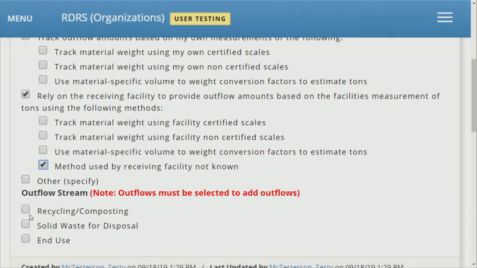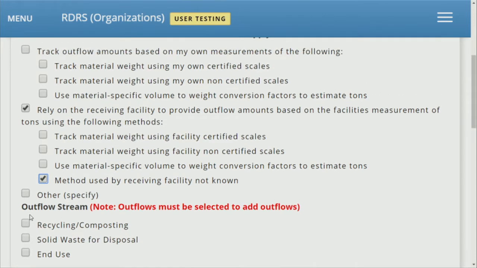So if you're a food waste self-hauler and let's say you don't want to scale it, or that's not how you do your business, you rely on the receiving facility to scale the material that they're receiving, and then they provide you with the weight. That's an acceptable method, and you just need to tell us that that's what occurred as opposed to you measuring it yourself. And if you did, you would say track outflow based on my own measurements, as you can see right there.